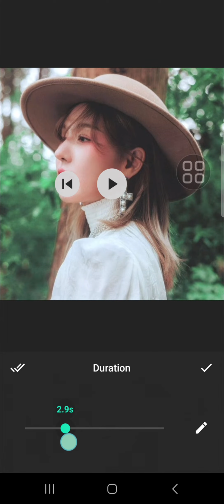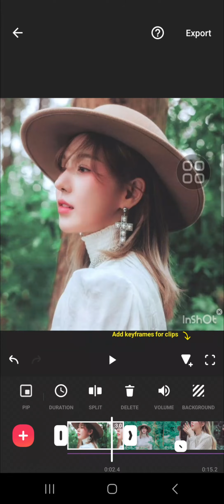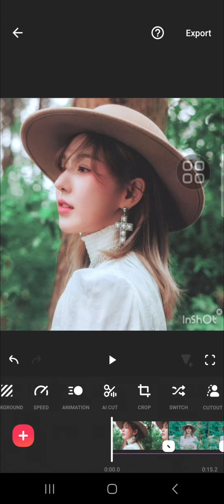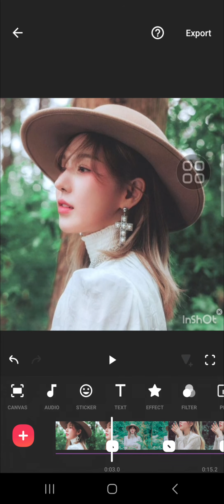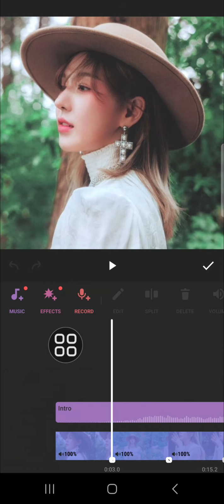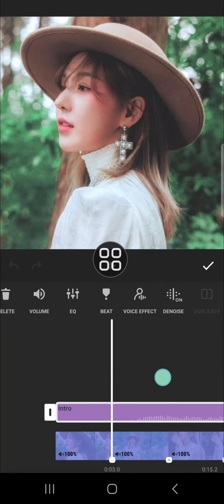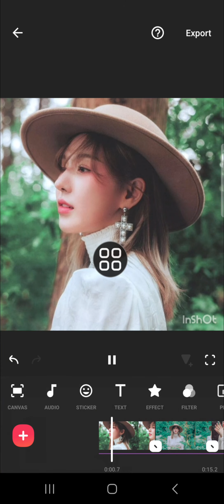I'm going to make it 3 seconds and click on this double check mark to apply the duration to all photos. Okay, and if you want to match the cut with the music, you can add the beat. You just need to tap on your music, and you can add the audio beat right here to match the cut with the music you have added.